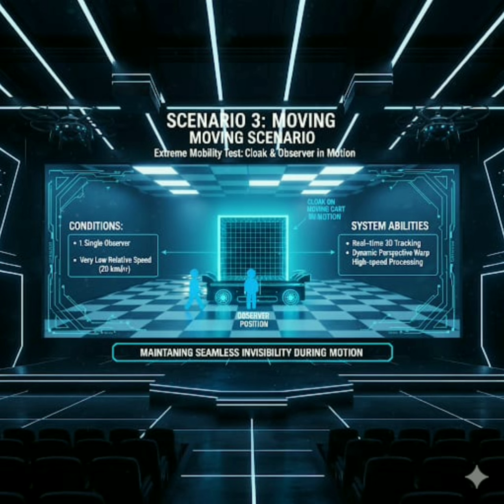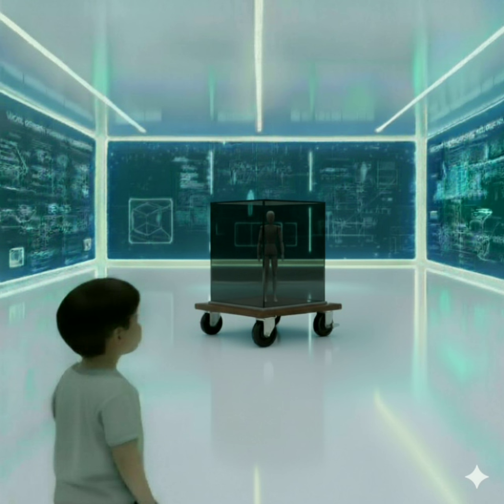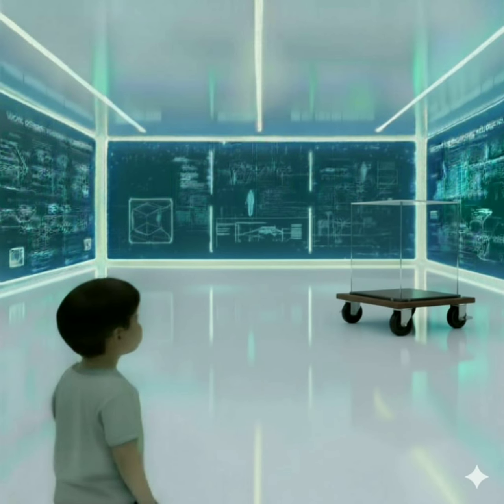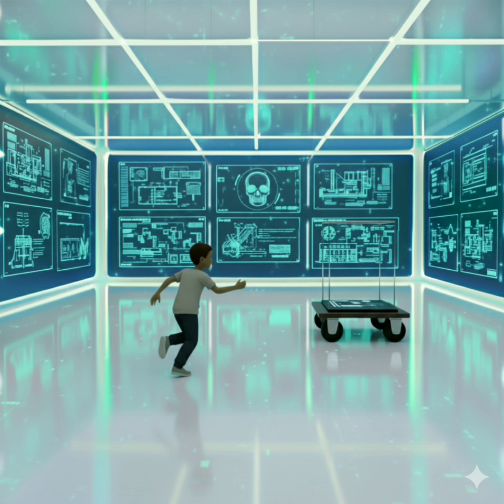Until now, we have tested our cloak in a stationary position. But now we are doing a new and advanced test, the moving scenario. As you can see in this image, we have placed the cloak with the dummy inside on a moving cart. But now we are taking this challenge to the extreme level. What happens if the cloak on the cart is moving, and our observer, the child, is also in motion?